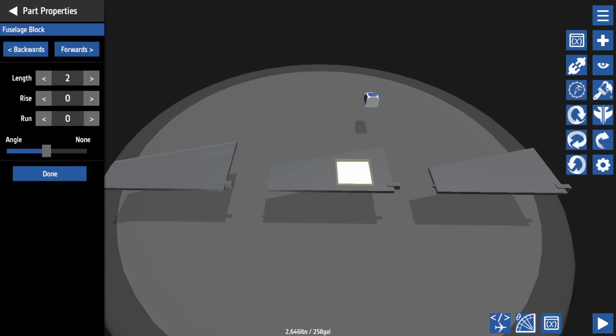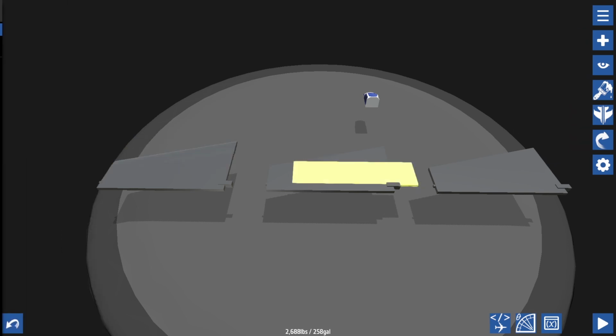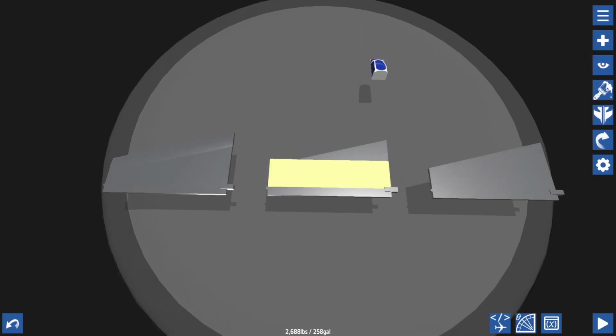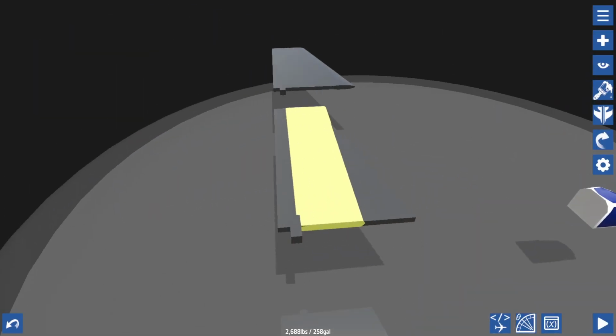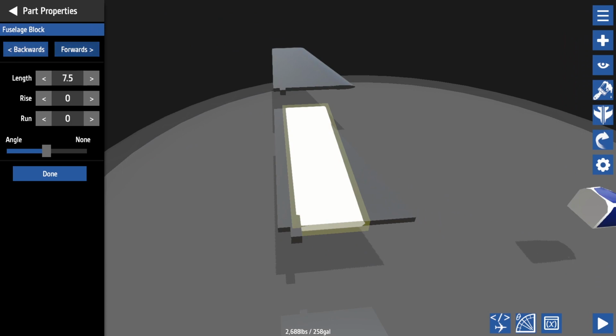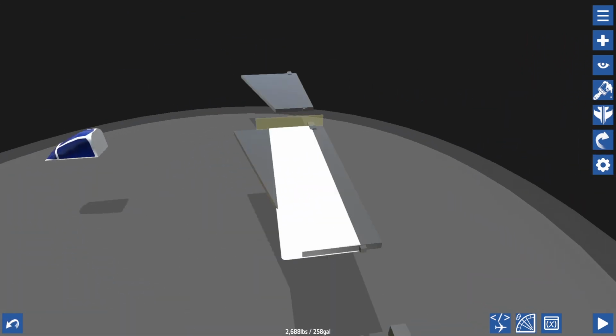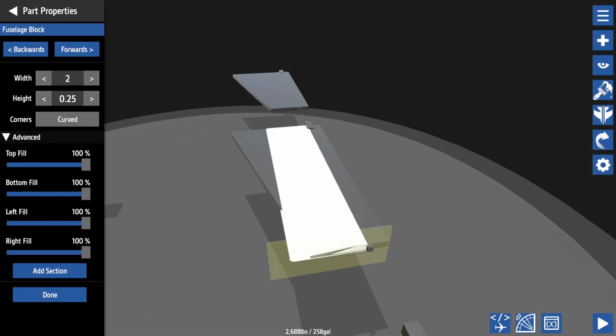And let's go ahead and stretch it out. Rough length of this wing is 7.5. Back into the middle. And then we just got to adjust our width on one side, or I recommend doing the width on each side first.